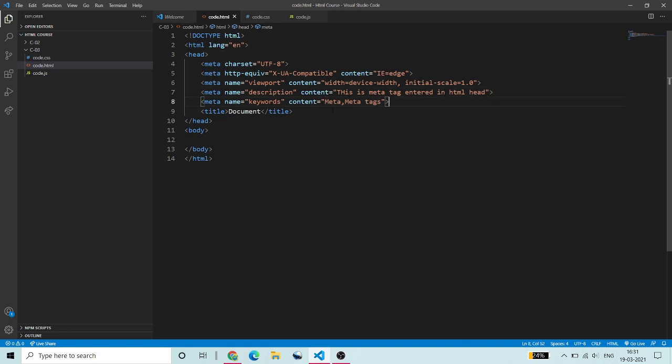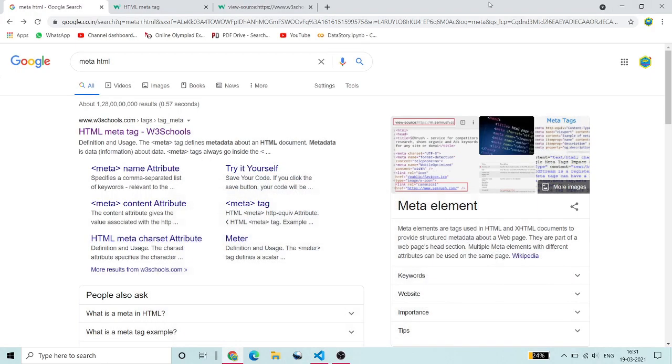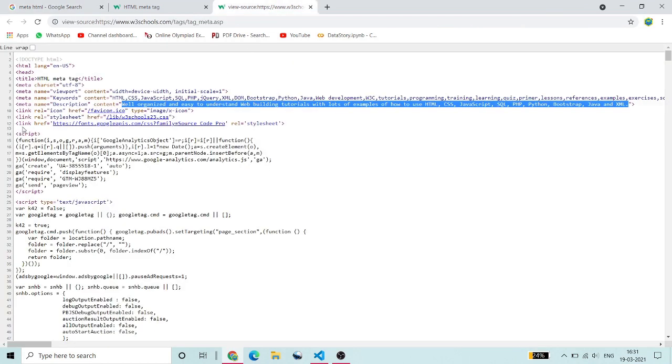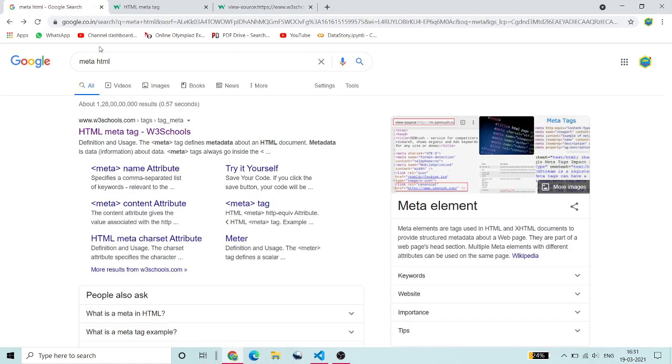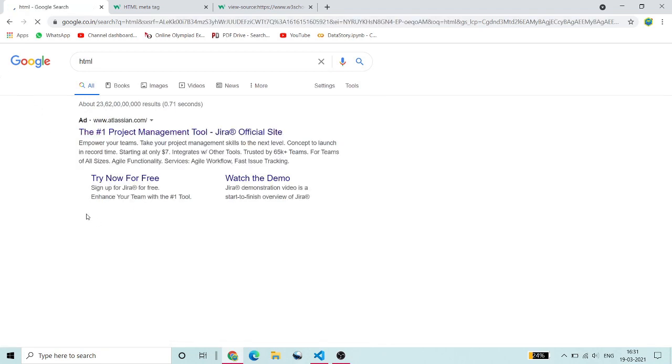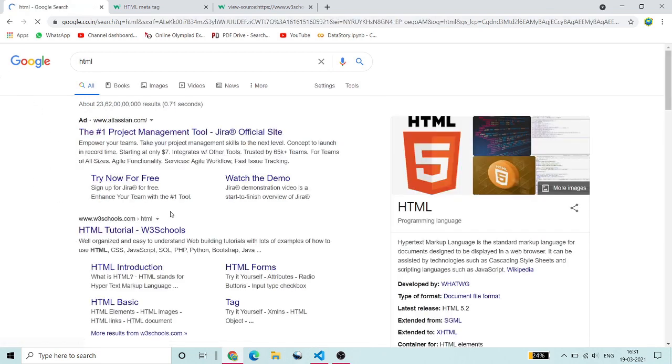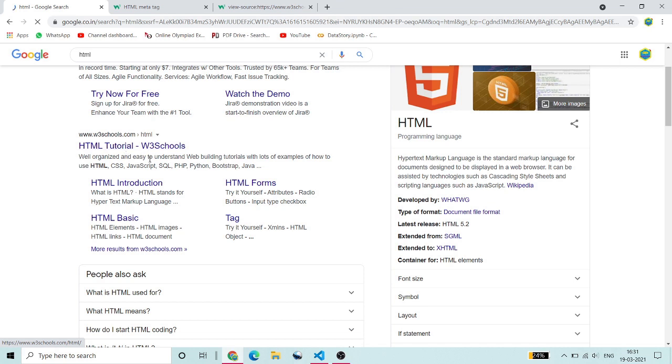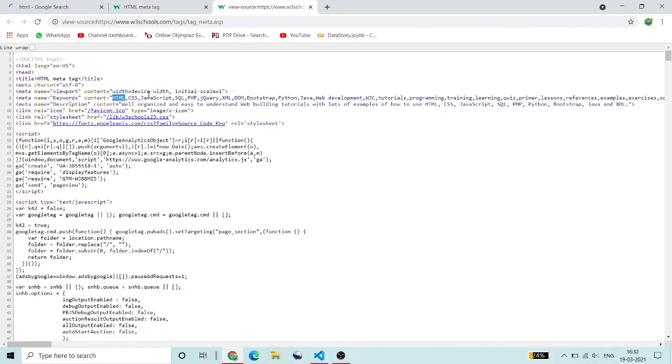You can add as many as you want. You can see here they have used keywords HTML, CSS, JavaScript. So if I search HTML, their website will come. You can see I have searched HTML, their website has come. If I search CSS, their website will come. Whatever keywords they have entered inside this keywords meta tag, it will come.